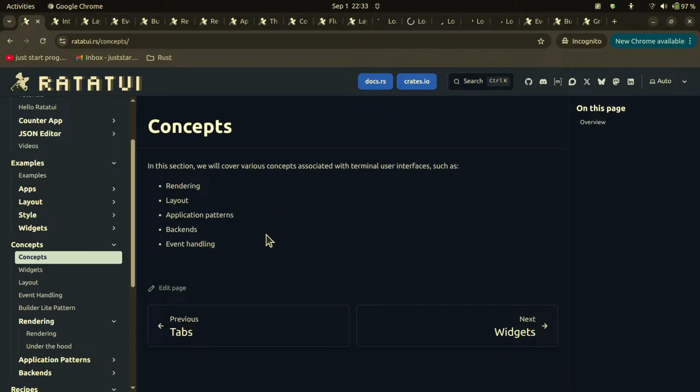So I'm not sure if we are going to code some of this, but it's also important to understand the concept. Okay, so let's start. Concept, so we'll cover rendering, layout, application patterns, backends, and event handling. Let's start with widgets.